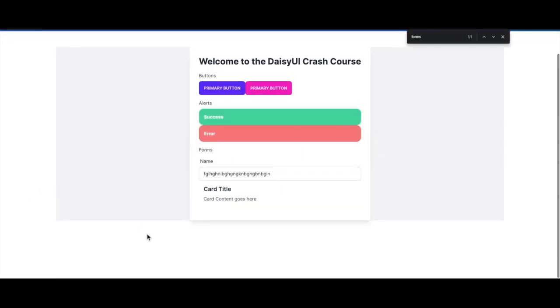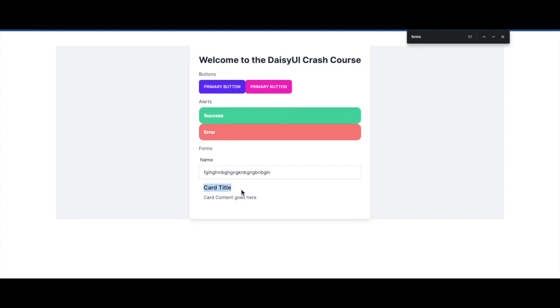So here we have it. We have the card title here, and again, it doesn't look the prettiest, obviously, but basically we can see here we have our bolded card title, and then we have our card content. So we can definitely beautify this a lot more.